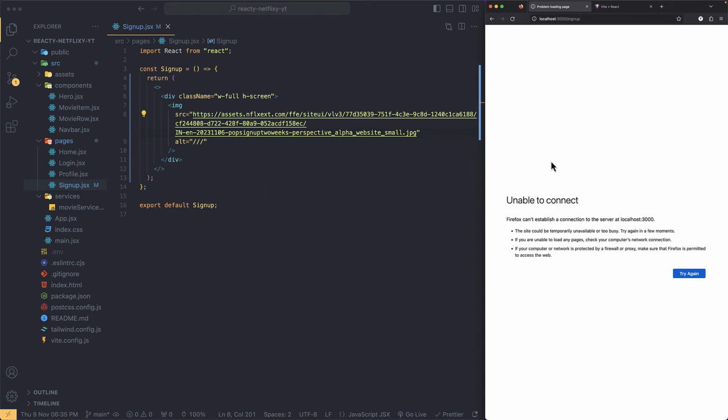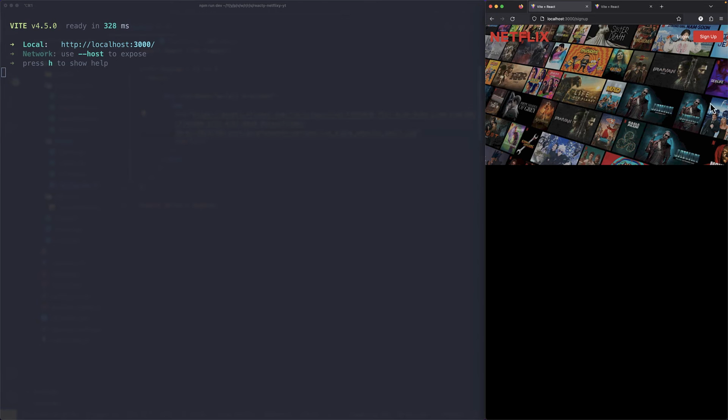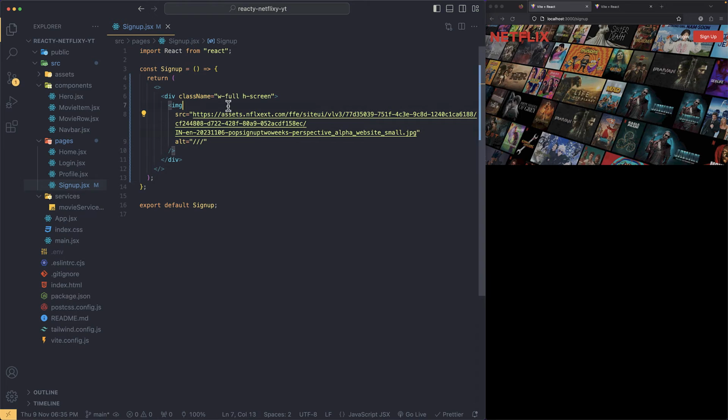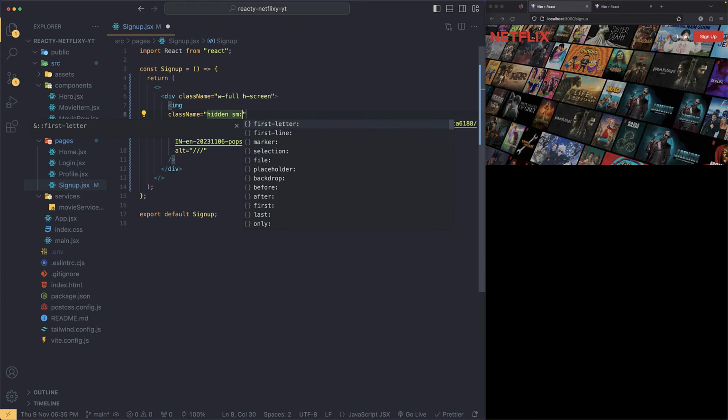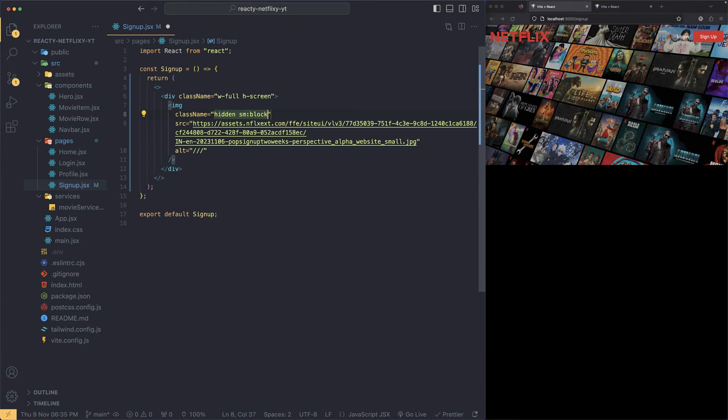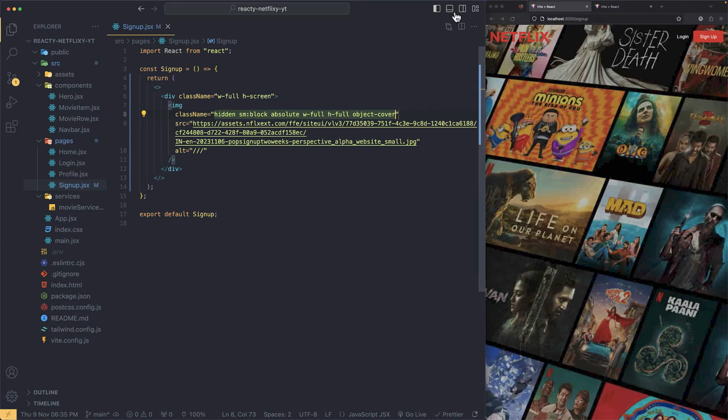Now I need to start my server. Okay, started, and it should work now. Okay, we see this image. Now need to add some classes here. So this is going to be hidden on mobile devices, and once we hit the small breakpoint, we want it to be a block, absolute, w-full, h-full, and object cover. Now it will look amazing, guys, right? It looks a little blurry because the resolution is not that great, but we will be adding a backdrop, so don't worry about that. Now this is going to be a self-closing tag.